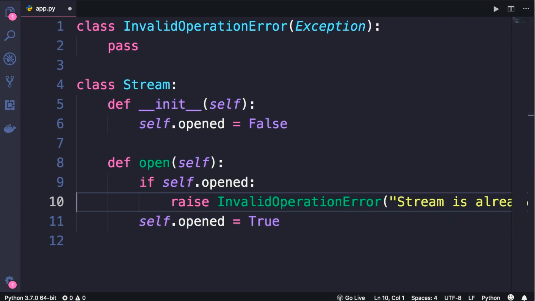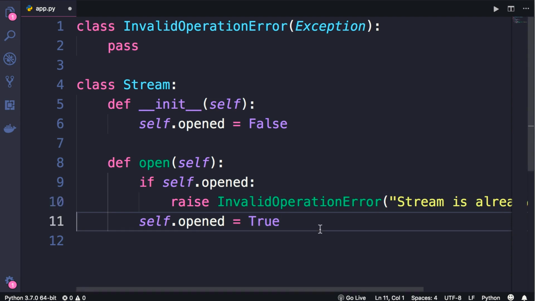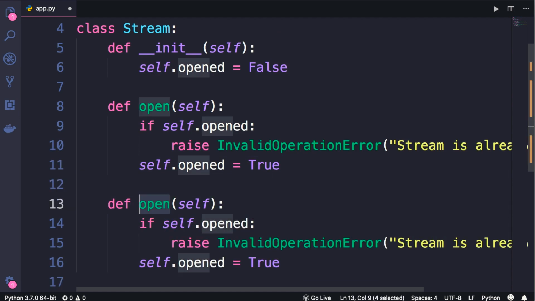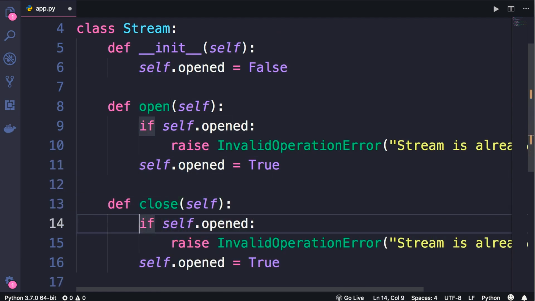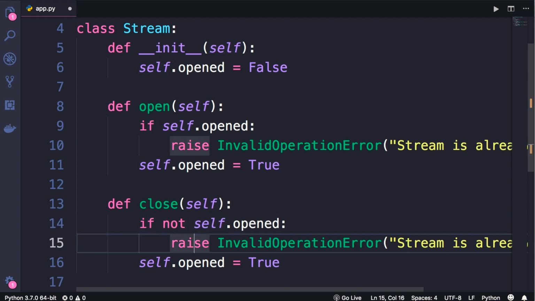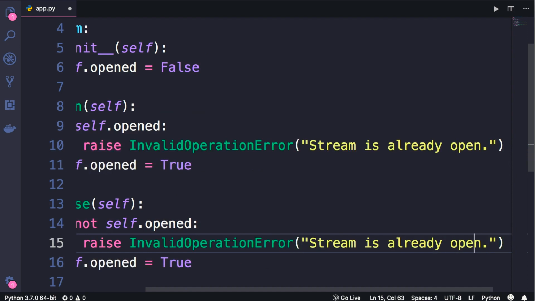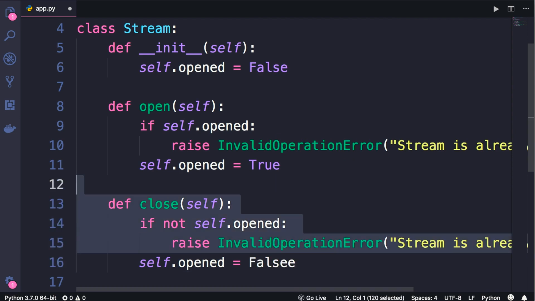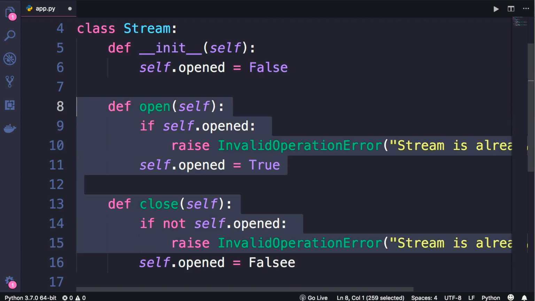Now let's define the close method. That's going to be very similar. So to save time, I'm going to copy these few lines and rename this method to close. Now here we want to check if the stream is already closed, you want to raise an invalid operation error. So if not self.opened, we should raise this exception and change the error message to stream is already closed. And finally, here we set open to false. So these are the common features that we need in every stream.